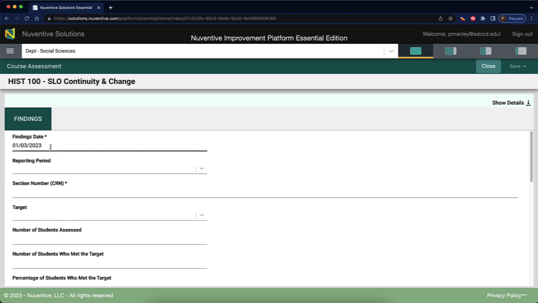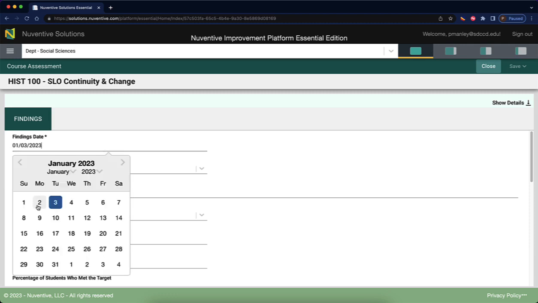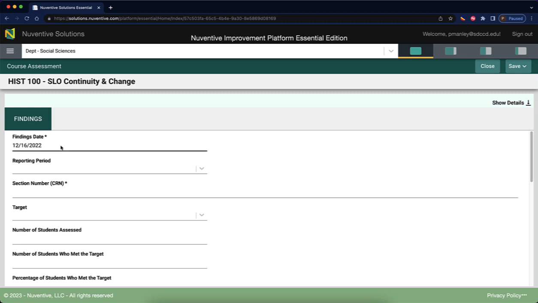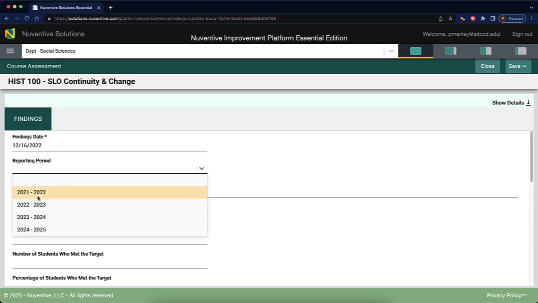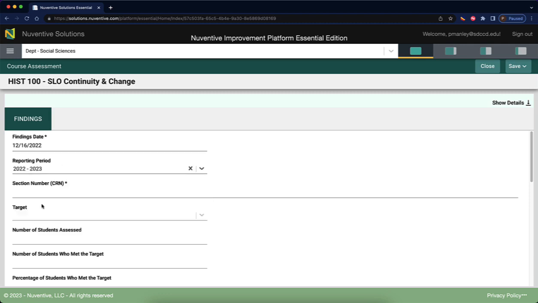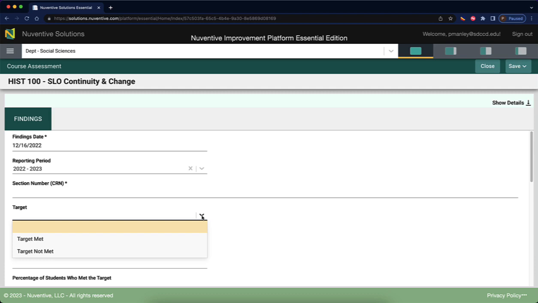It will default to today's date, but you can just go through and select, if you did the assessment last semester and it was your final, maybe you can change the date. You can do the reporting period, and this goes by academic year. You will add your CRN number for that particular course or courses. And then you'll say, did we meet the target or not meet the target?